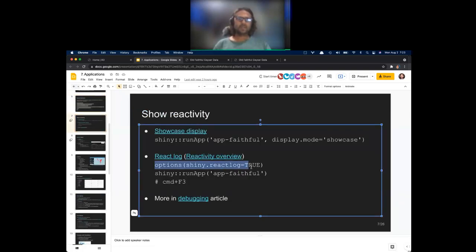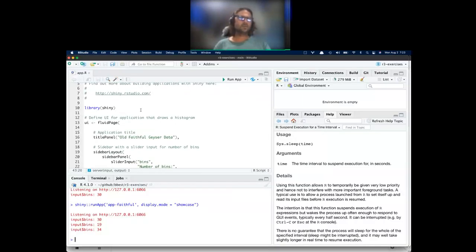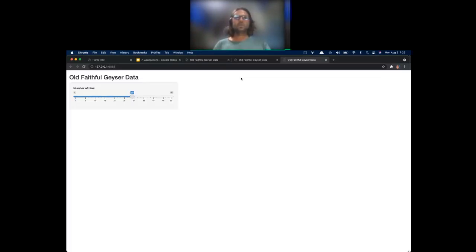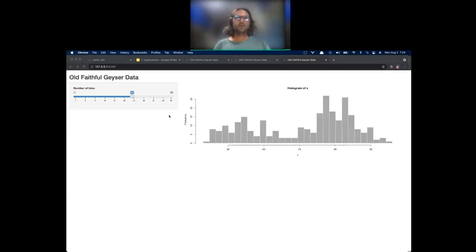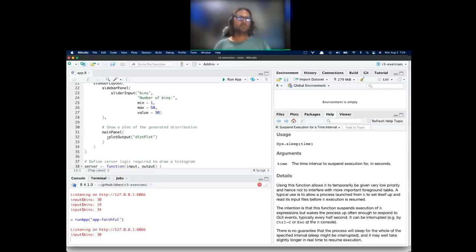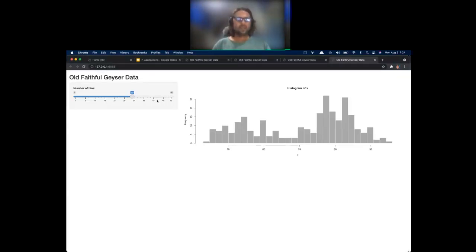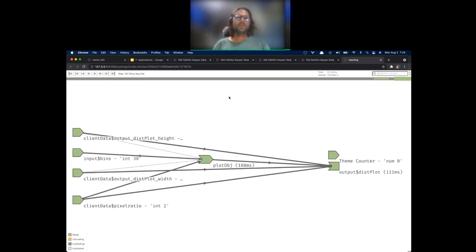So we can also do this thing where we can add reactlog true, and then do Command F3. So this is a much more advanced thing, and really more just to show you that, maybe I'll turn off the sleep too. And then if I do Command function F3, this is actually what it's doing under the hood, which is building out these dependencies.